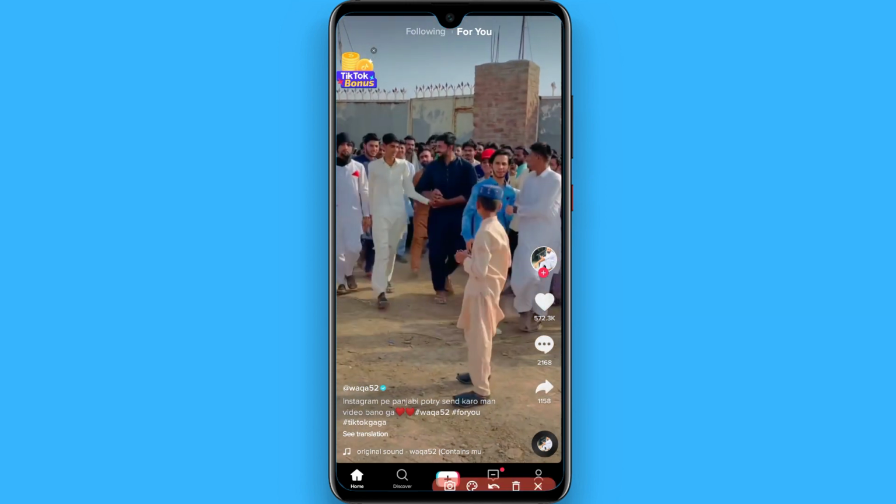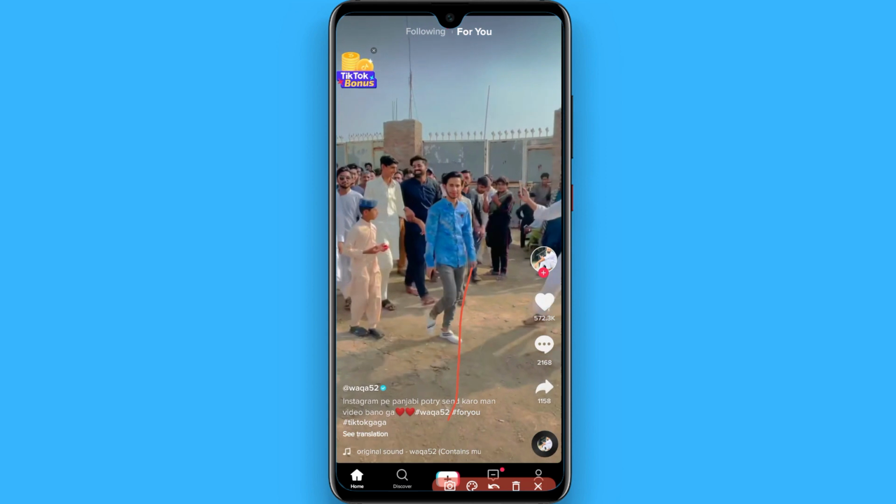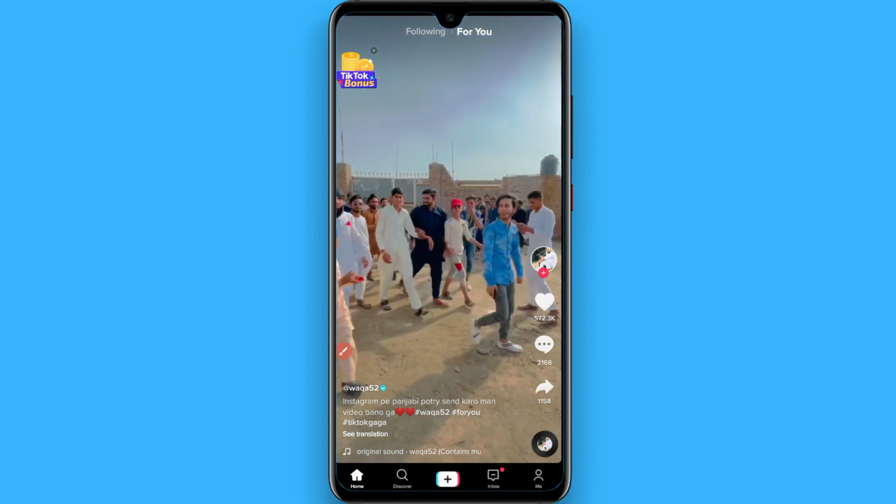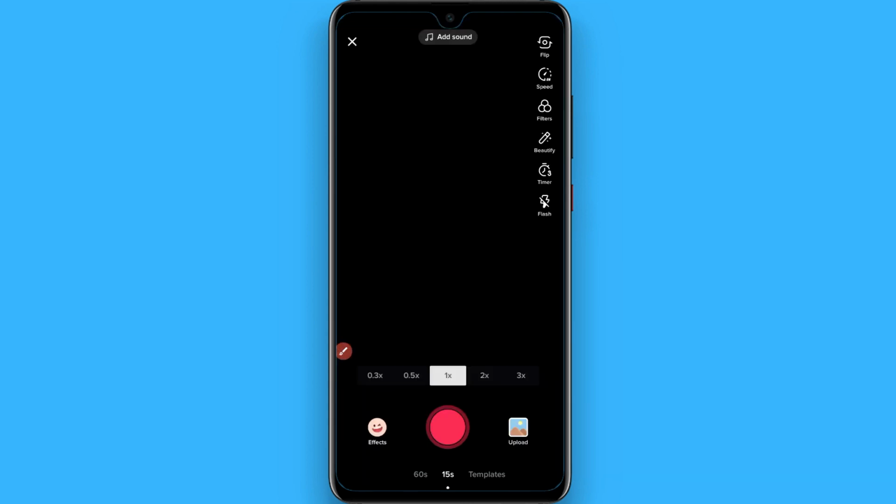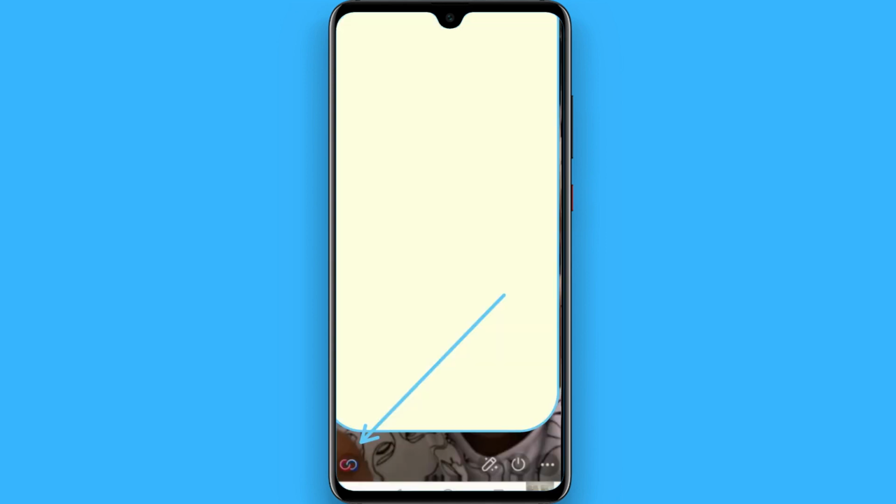So first of all, open your TikTok and click on this plus button, and once you do it, you have to go to the live. And once you go to the live, you will see a red, pinkish or blue button on the left bottom, like you see on the screen.